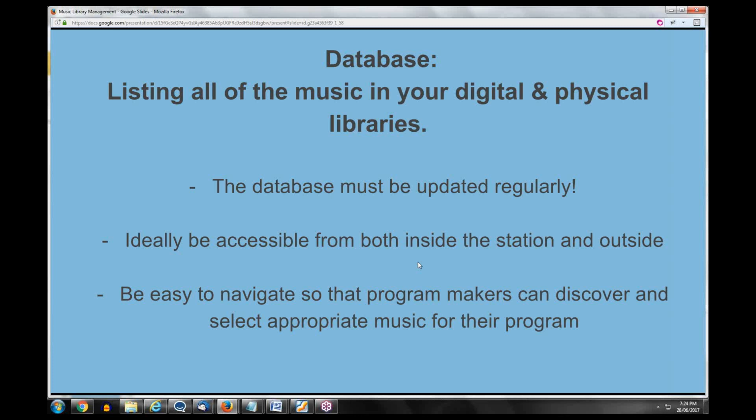And also, it must be easy to navigate so that the program makers can discover and select appropriate music for their program. Consider if it's user-friendly. Is it something that you can filter quite easily, by genre or by new edition or by gender, as Chris touched on a little earlier? Does it contain the most important and useful information about the release as well?